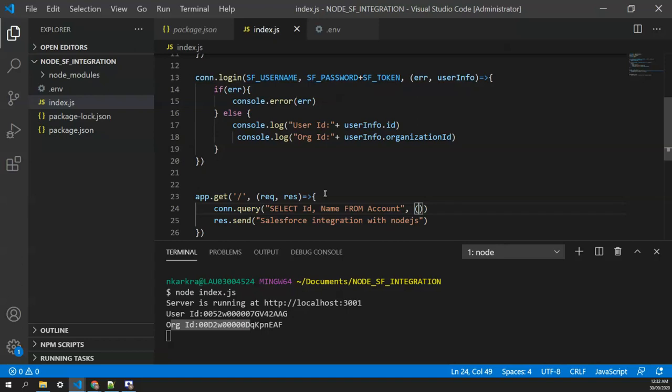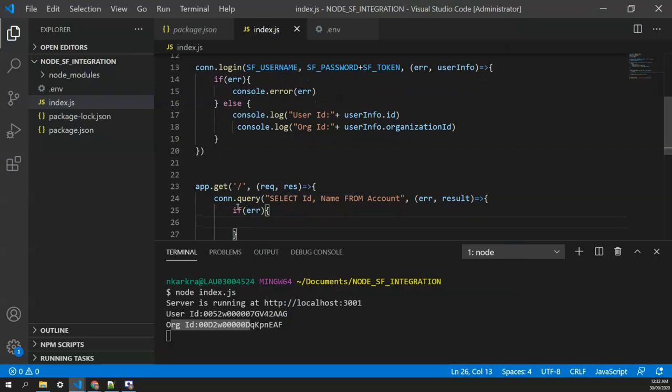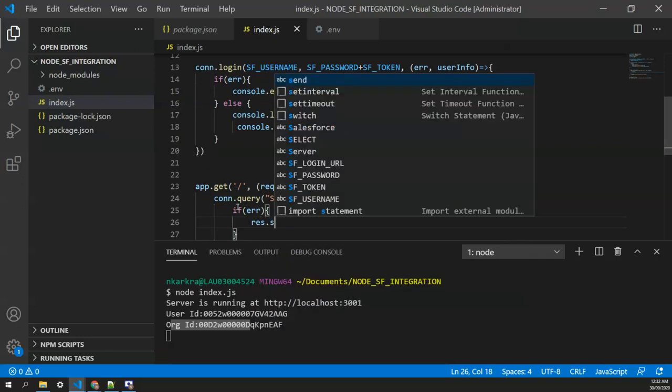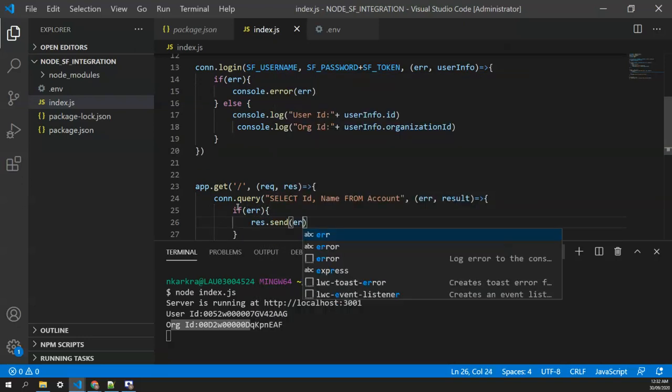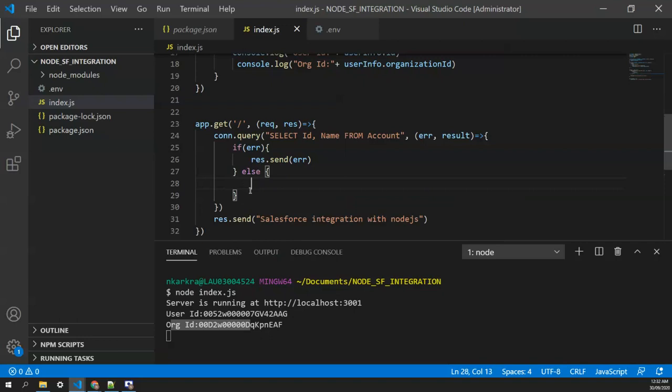Once this query is done, another callback will come, like it was coming with the login method, and it will bring the error or the result. And here we're gonna say if error, response dot send the error on the screen, otherwise we can console the result as well.